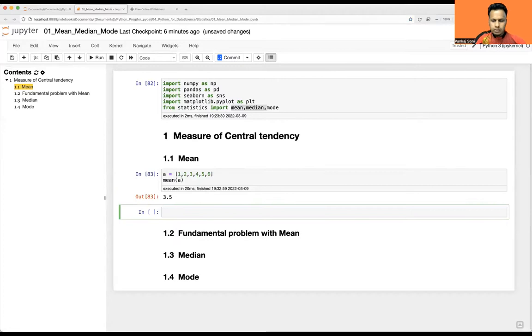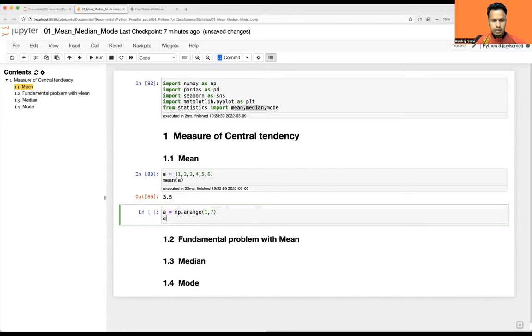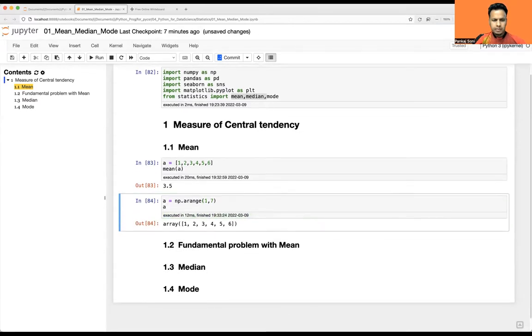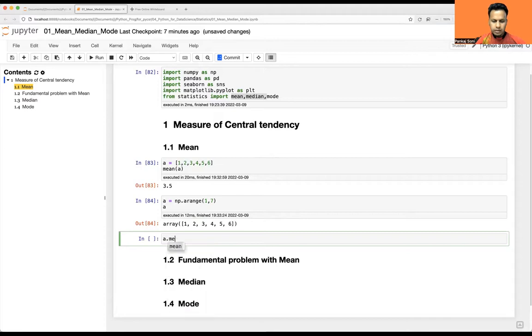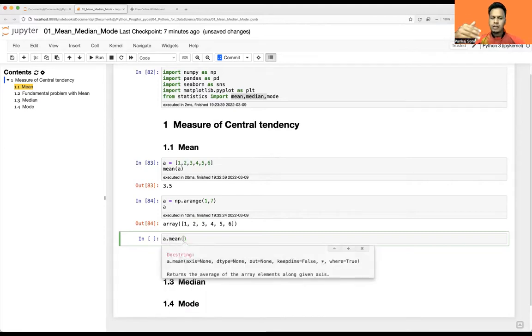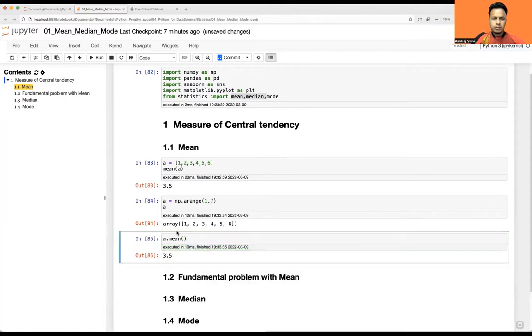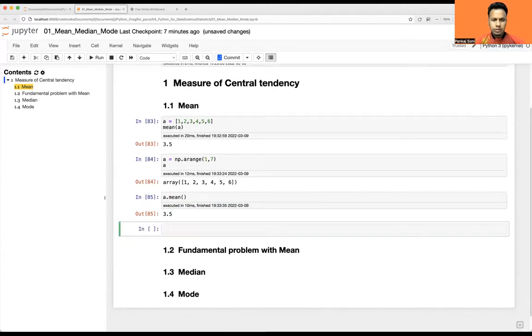There are other ways. I'll generate one np.array, let's say with arange, from 1 to 7. If you print a here, it is 1 2 3 4 5 6. Now a.mean you can take directly, because in NumPy, as we have already seen in the NumPy tutorial, mean and median functions already exist, so this is also going to give the same value.